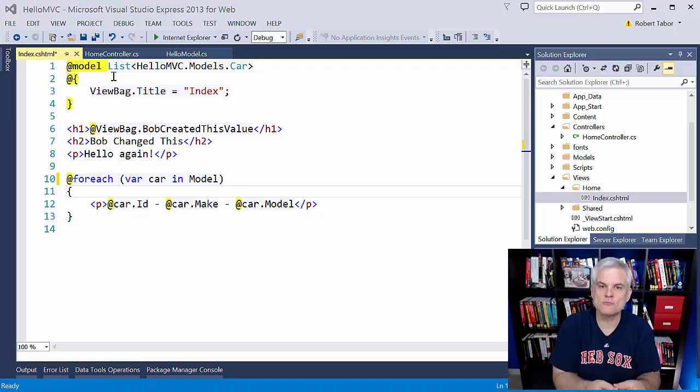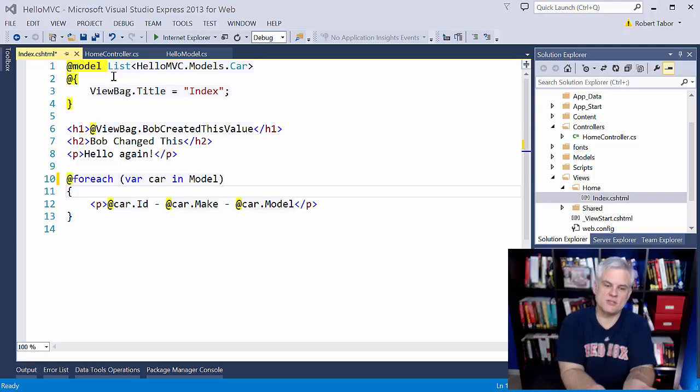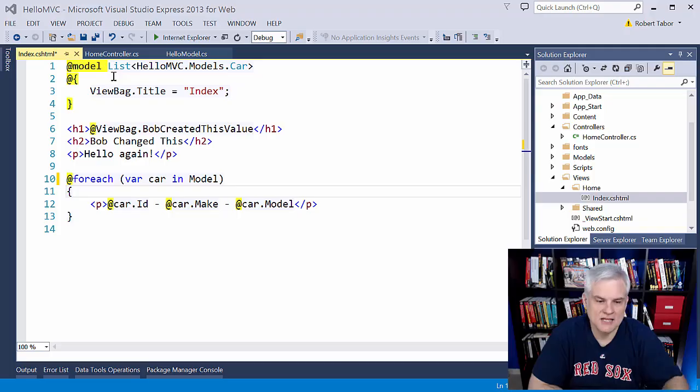Remember, the most crucial part of MVC is the model. The only purpose of the controller and the view is to expose the model to the end user, and this is the mechanism through which that happens. Okay, move on, and we'll continue to investigate this little example in the next lesson.